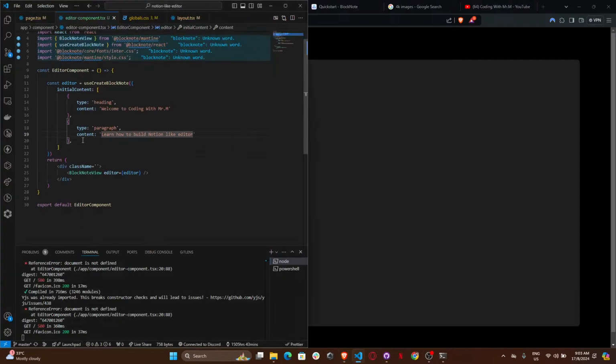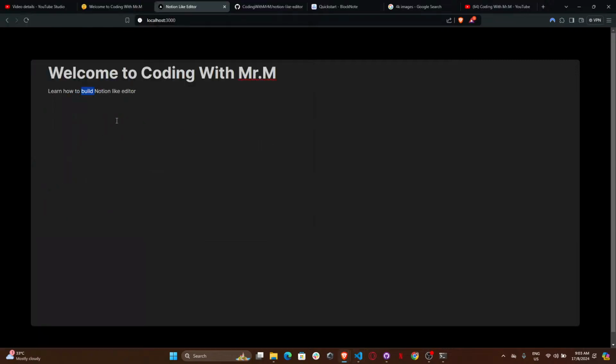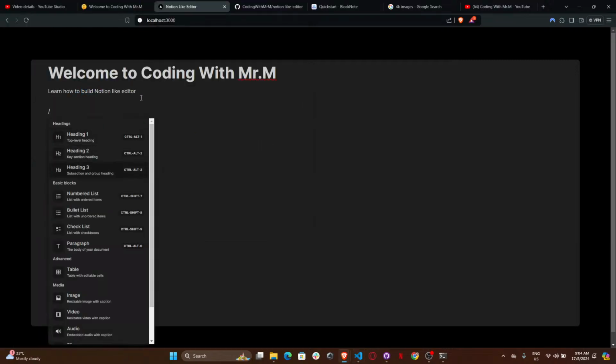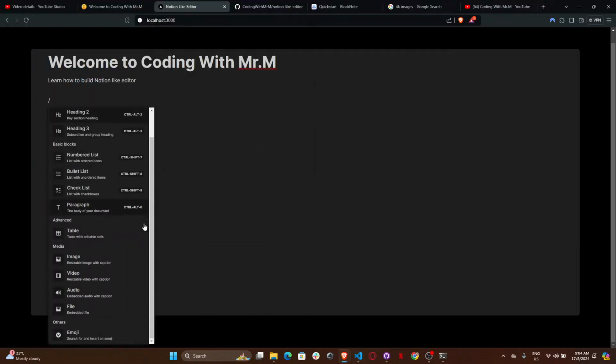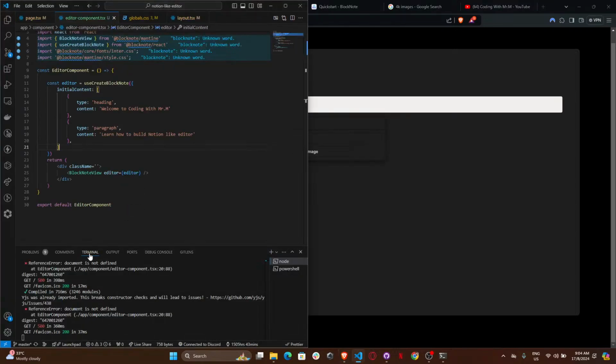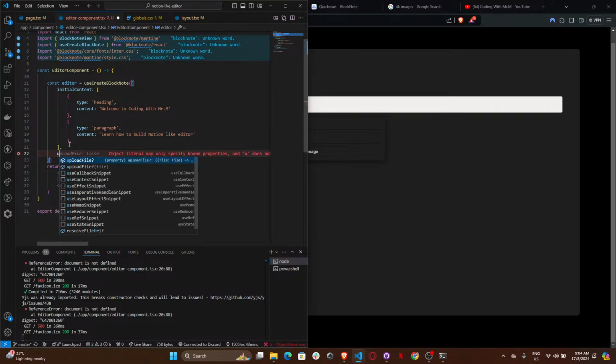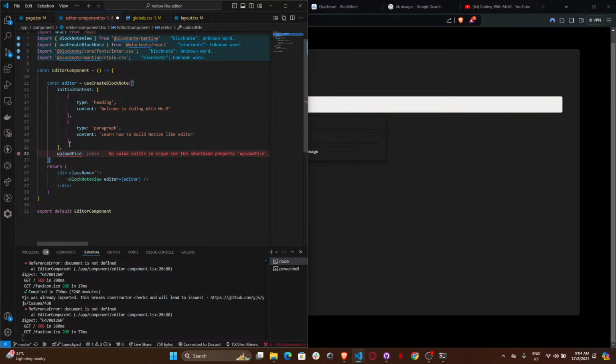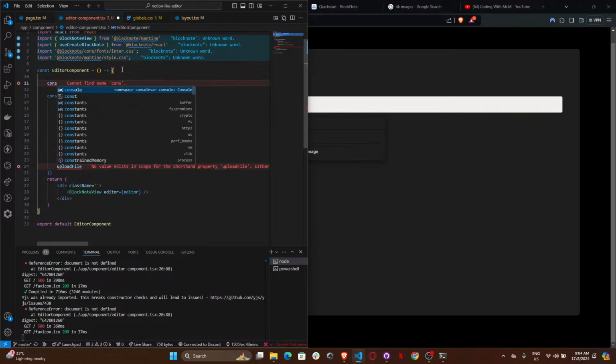All right. So now our next thing is to make it possible to upload images or media types from our local. So after the initial content, just enter a comma and then use here uploadFile. That's it. You just need to use uploadFile and then maybe you can create something here.